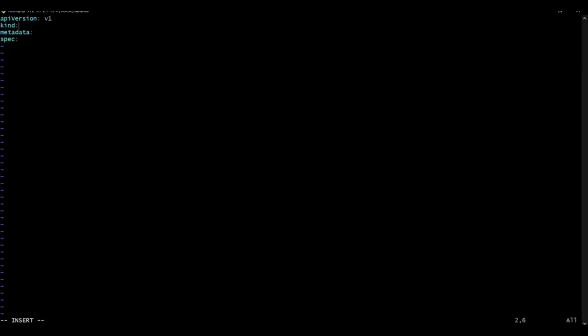We have to provide the specs. This is the fourth thing we have to define in our YML file. Kind is what kind of object it is, a pod. In the metadata we have to define the name and label of the pod. Here we can provide the name. The name of the pod we can say is test engine X.